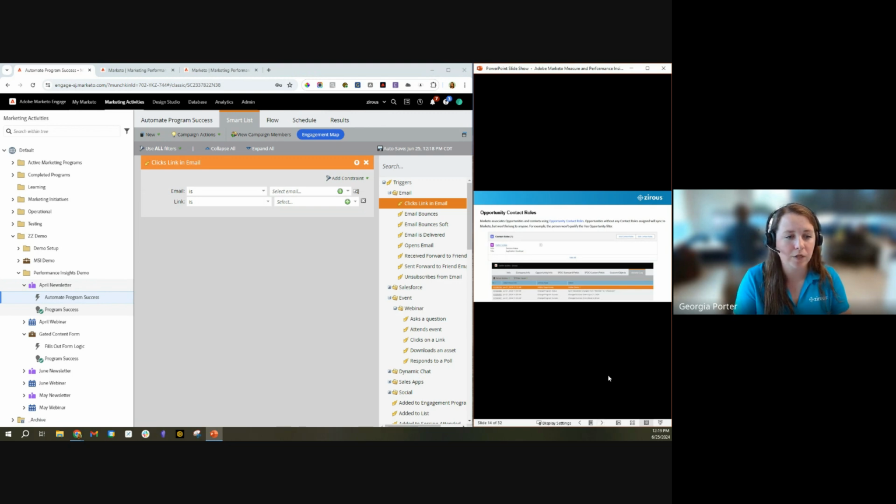Okay, and one of the last things here is opportunity contact roles. So in order for Marketo to even see that an opportunity exists in Salesforce or Dynamics, you have to have that contact as a contact role in your CRM. And that's how it will come over into the database.